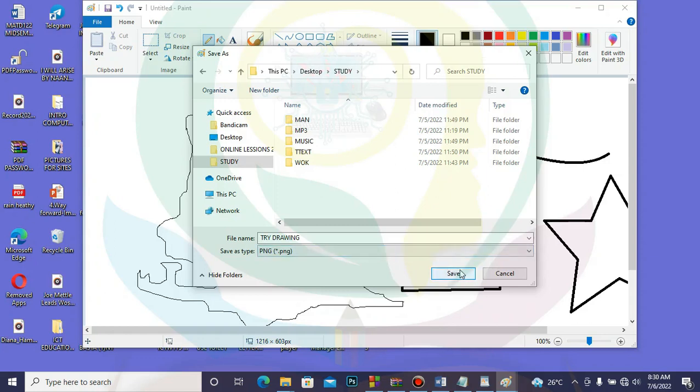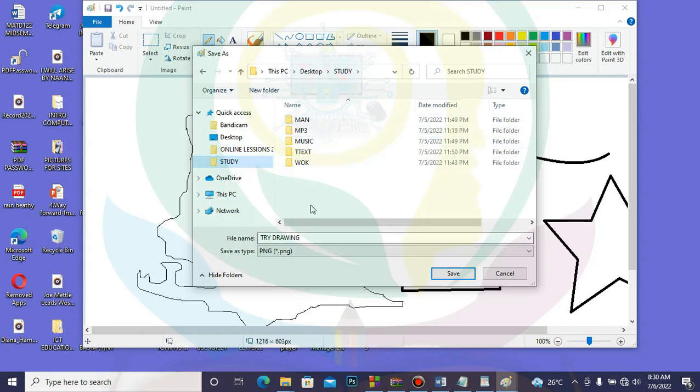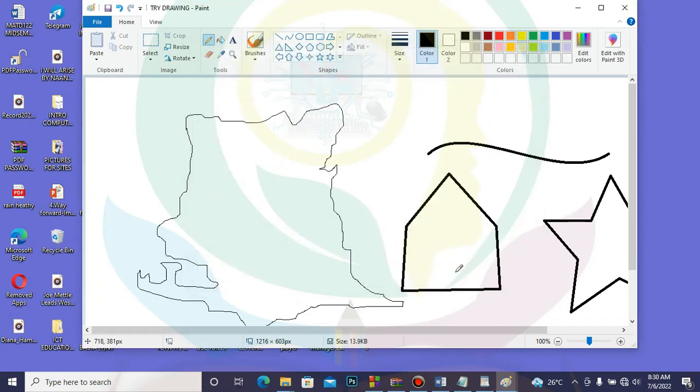So always know the location where your file is going. Otherwise, when you come the next time and you want to open it, you will not know where that file is located. So mine is in what? Study. When I click on studies, these are the things that are in studies, we have 5 folders inside. So I'm coming to add the try drawing also. So I click on save.